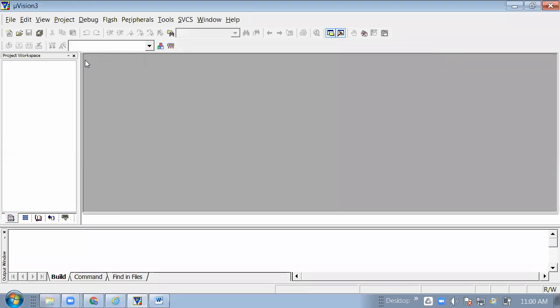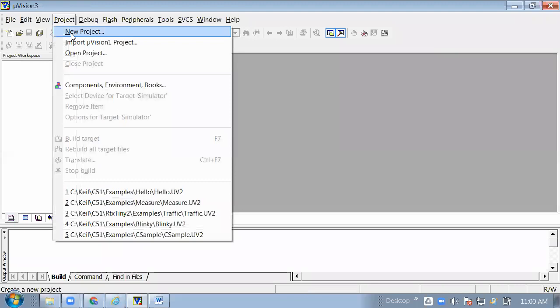Okay, so this is our Keil software. How do we write the program in Keil software? One by one, we have discussed the steps to write the program. I am going to create a new project and give it a name. This is the new project.